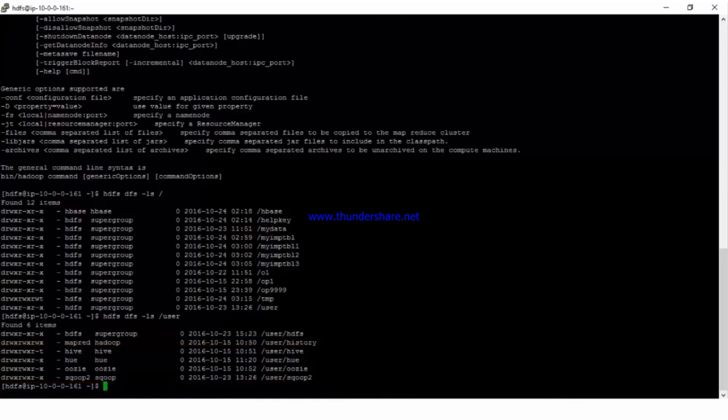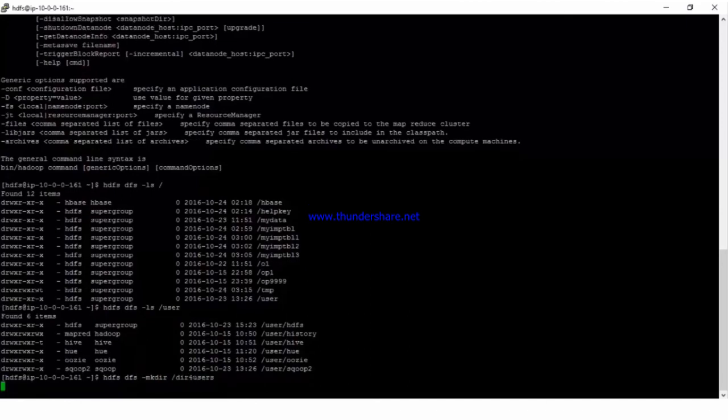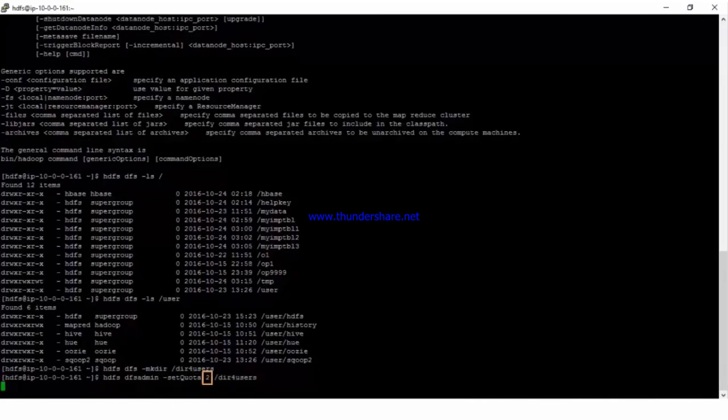Let's now create a directory for users in HDFS using the command hdfs dfs -mkdir /directory_for_users. To limit or control the number of files in the directories in HDFS, use the command hdfs dfsadmin -setQuota 2 /directory_for_users. Here, the value 2 is the limit of allowed files, and directory for users is the name of the directory in which the quota is set to 2 files.